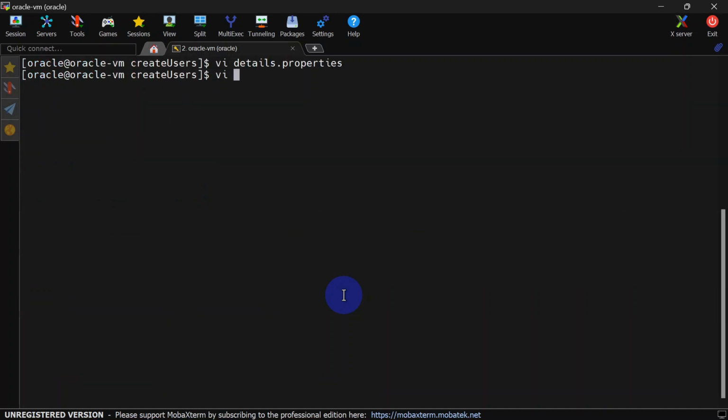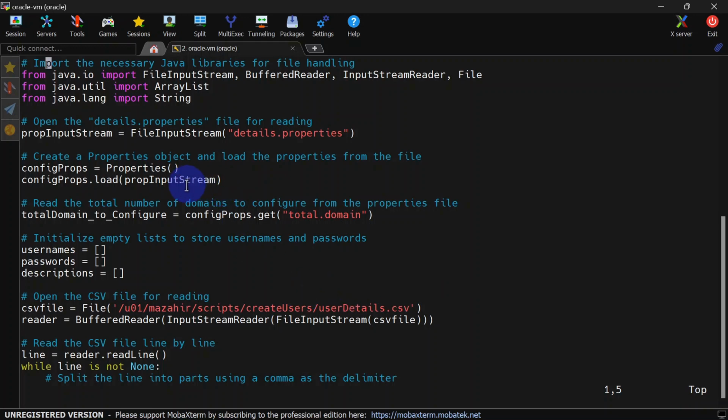And now let us see what changes we made in our script. So this is the script, and we are using more classes here. So we have imported those packages, and similarly we are reading our details.properties file. You can see we have added three arrays, one for username, one for password, and the last one is for the descriptions. And we are reading our CSV file here, so you'll have to change the CSV location based on your configuration.